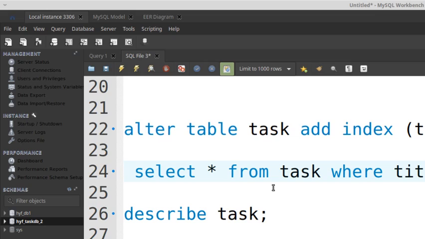There's no real way of showing what's going on behind the scenes. You just see an increase in speed if the database is big, but this database is quite small.